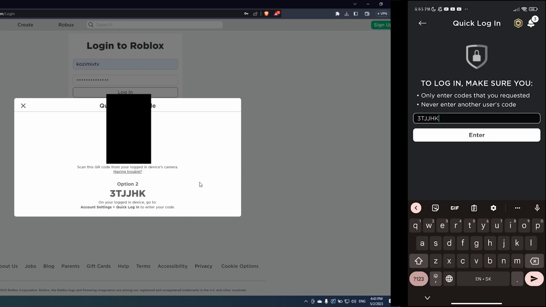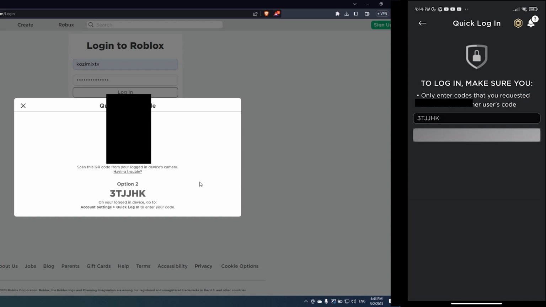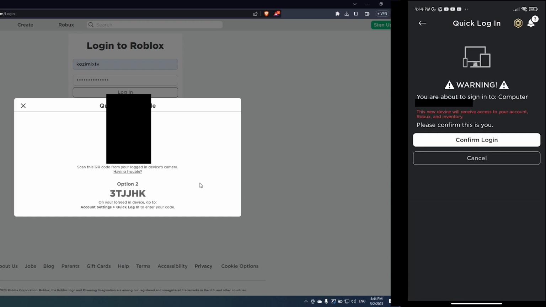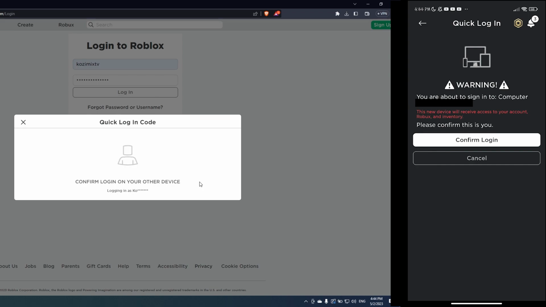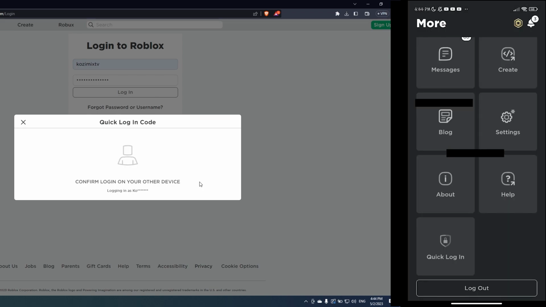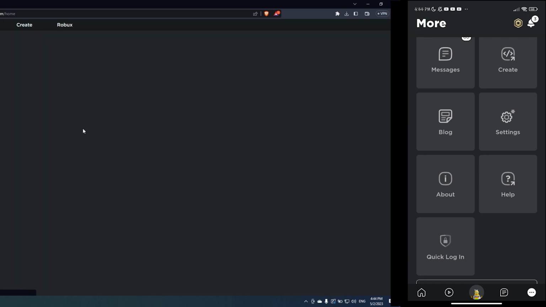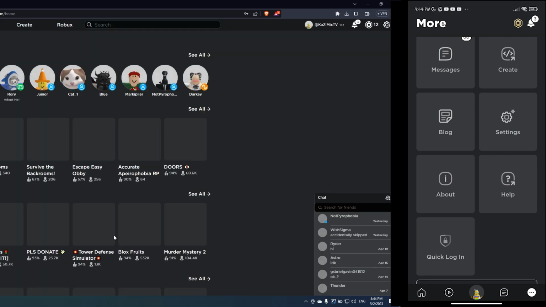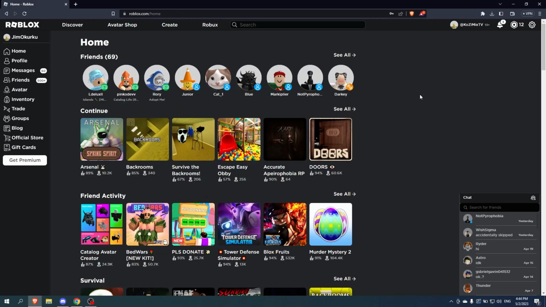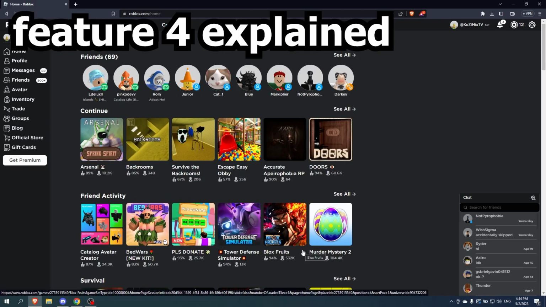So this is a security flaw, and that's pretty bad, but if you know about this feature, you should be pretty safe. So if you press enter, it will show you that I'm going to log in, and I will press confirm login. Just click this and see, it logs me in, and I can do whatever I want on my new device. So that's also a pretty nice feature.